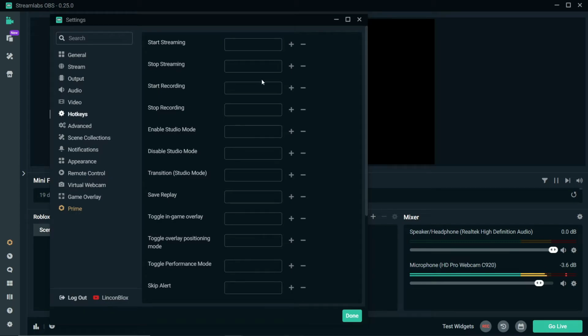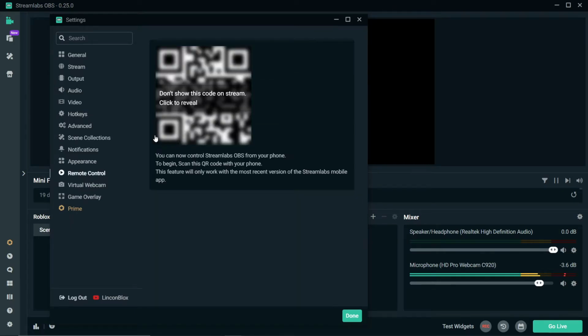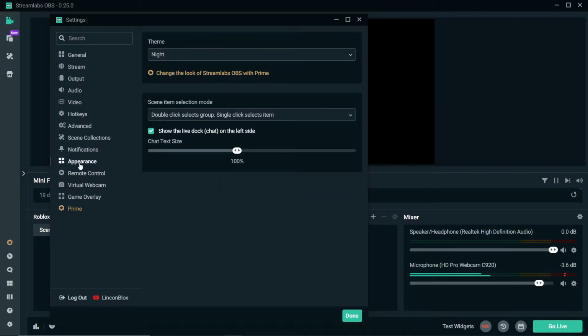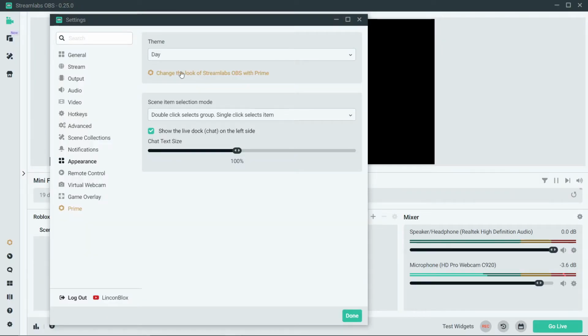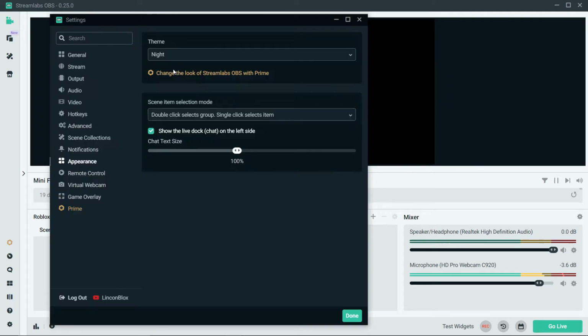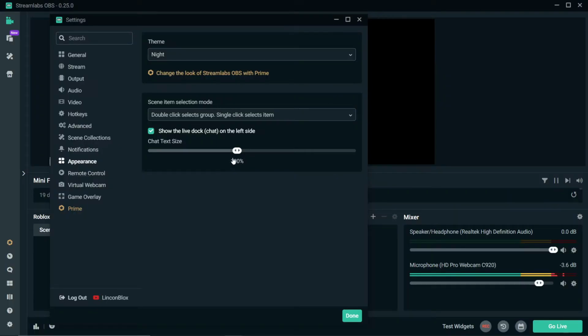Hotkeys is basically the same thing with OBS. So if you want to start streaming, you'd click a key, and yeah, it's pretty simple. If you have a remote control app, then you are going to use that. Appearance, don't really mess with that. If you want a day theme, which I'm not a huge fan of, then select that. If you want a night theme, which looks way better to me, then I would select night. Now, I think we've actually gone over all the settings.